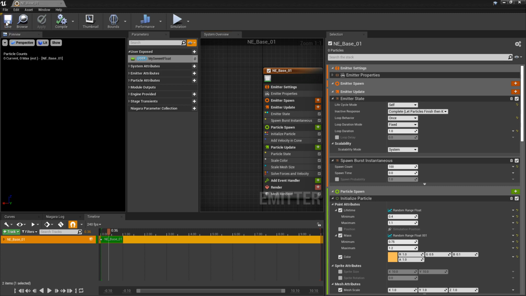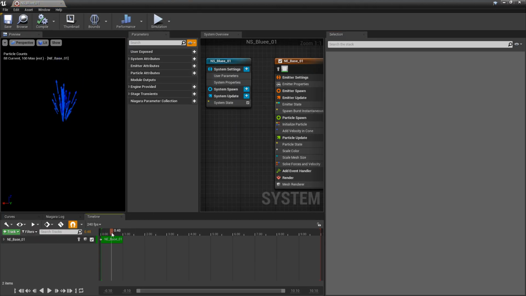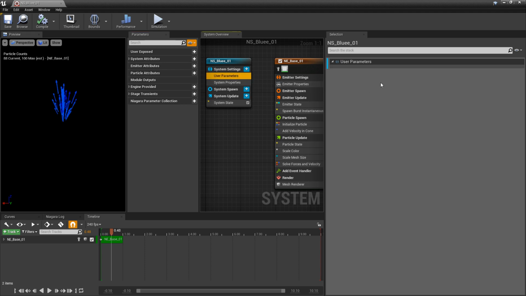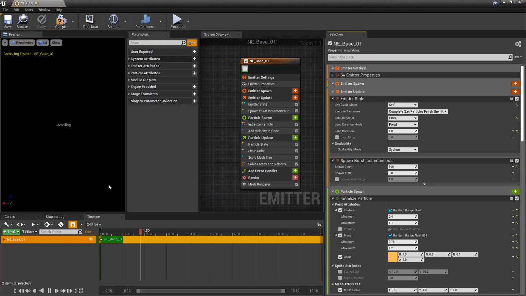And we'll save that, and then let's go take a look at one of our systems. Now, we open up our system, we should see that there's a user exposed parameter, but there isn't. Now, I don't know if this is a feature that is still being worked on, but if we come back to our emitter, you'll notice that our user exposed parameter is gone, the one that we just made.